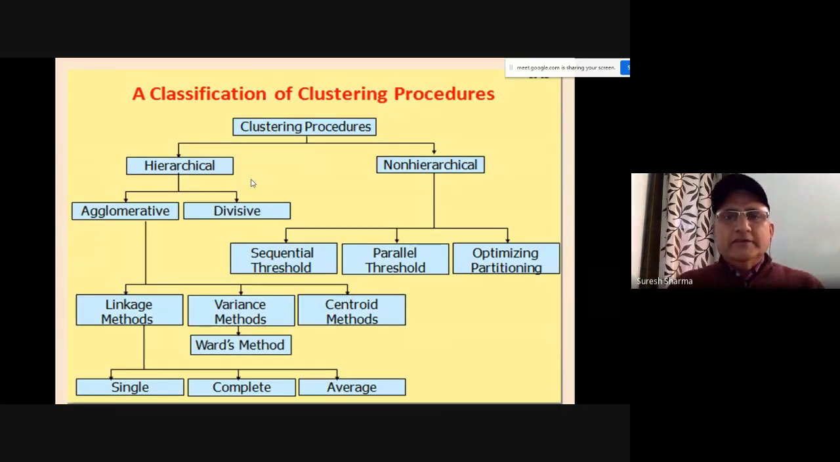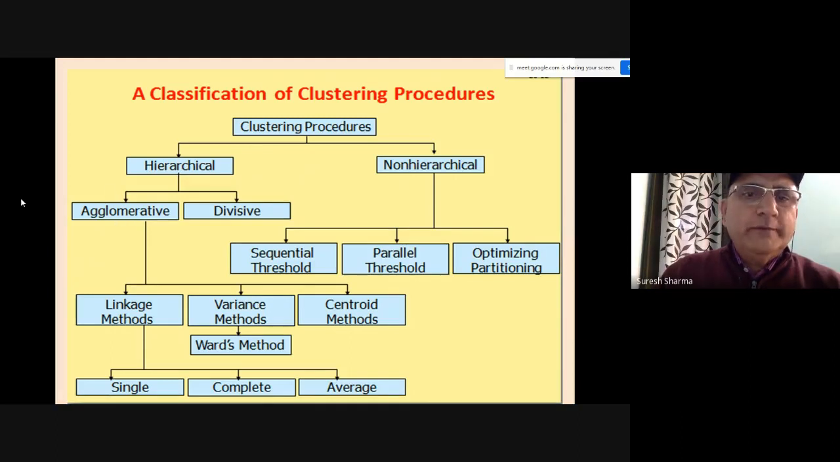So in cluster analysis, there are 2 types of procedures. One is called hierarchical clustering. Another is called non-hierarchical clustering. And if you use hierarchical clustering, we use agglomerative schedule, which we will be using. And it is based on 3 types of methods: either linkage method, variance method, or centroid method. In R, generally we use the average method.